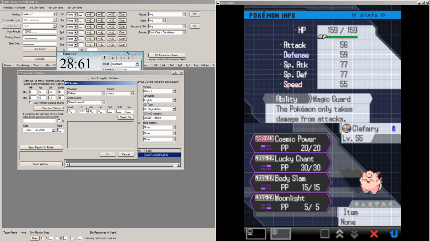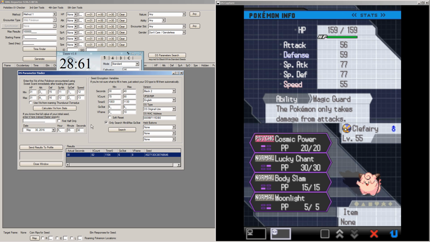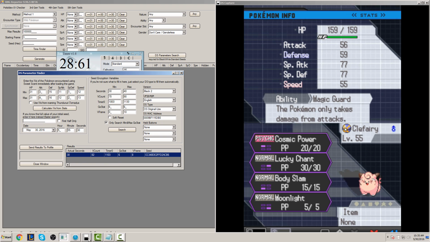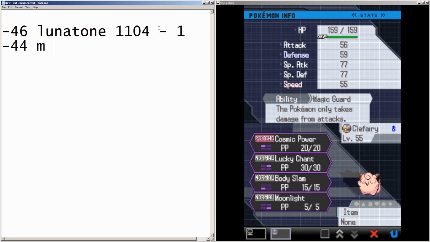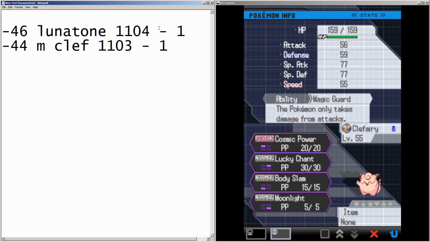So what you're trying to find is the timer zero value. This will give you a value. Check out these, okay, search. So again, I hit actual 30 seconds, which is perfect, but I hit 1103. So I'm going to go write that down in my notepad, and I'm going to write down how many times I've encountered each Pokemon. 44 M Clefairy, 1103, one.